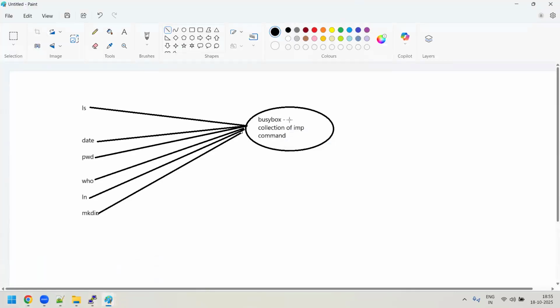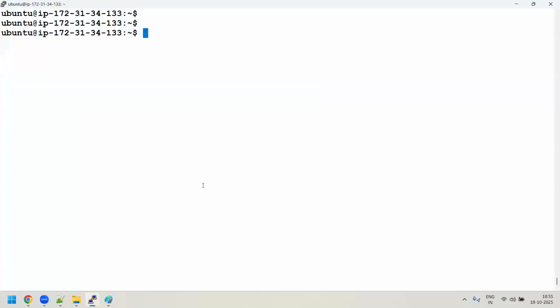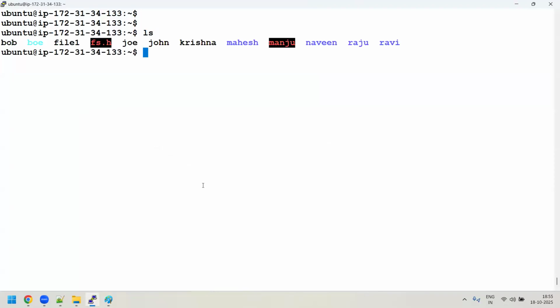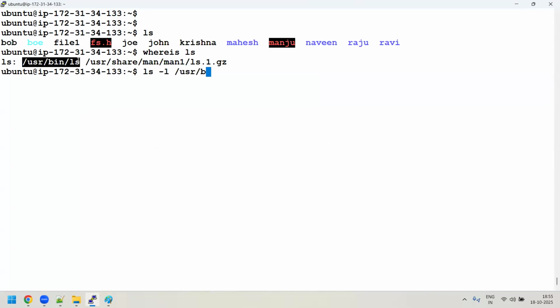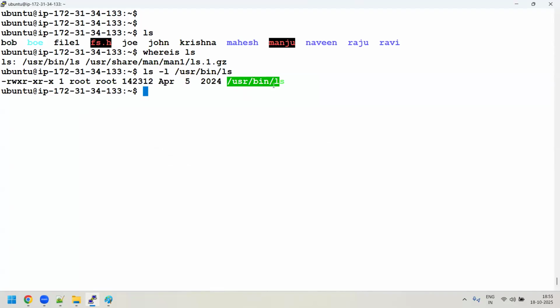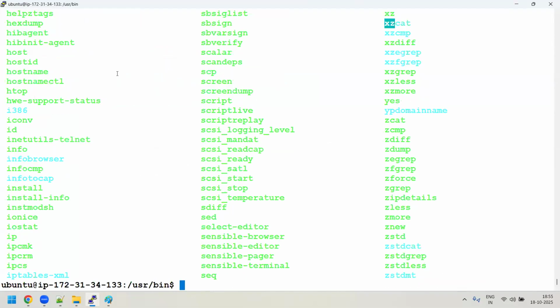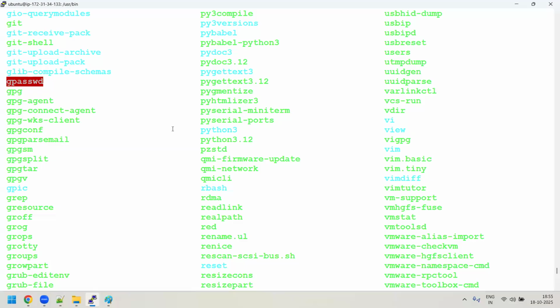BusyBox has a collection of all these commands. For example, if I execute the ls command, ls is getting executed. But if I say where is ls, see, ls is actually a pointer. When I do ls -l /usr/bin/ls, it means this command is there under this path only. If I go to the /usr/bin directory, just observe. See, these are all soft links. If you say, Rajesh, there is python3, it is a soft link file.